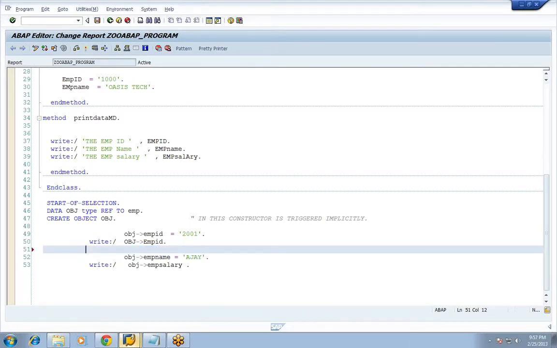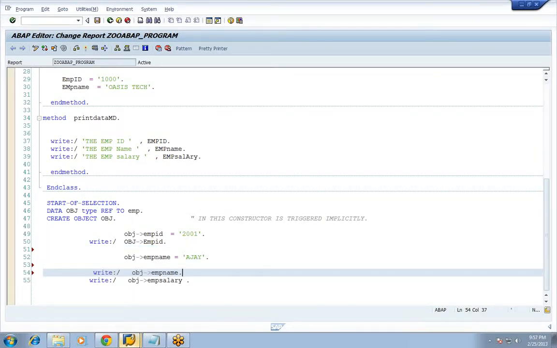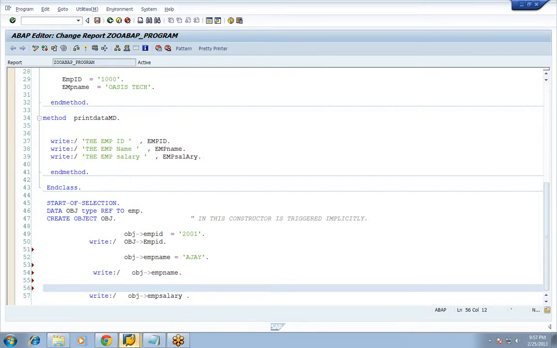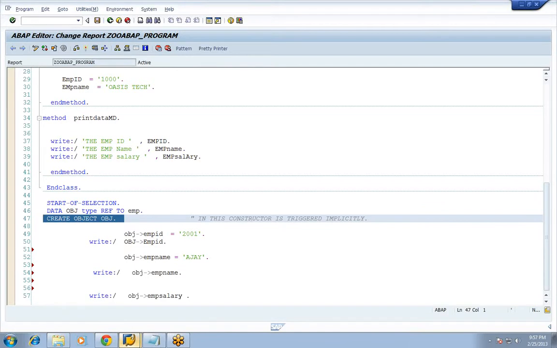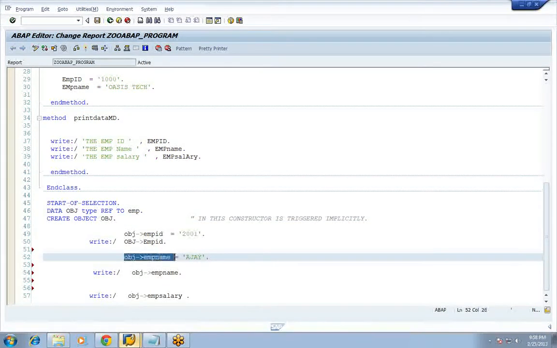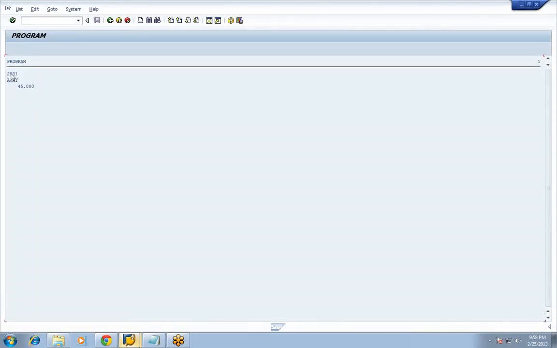You try to write this write statement after this one. So here constructor is called on 47th line. After constructor is triggered, still we are able to modify the values of variables. You can see you will get the latest values.